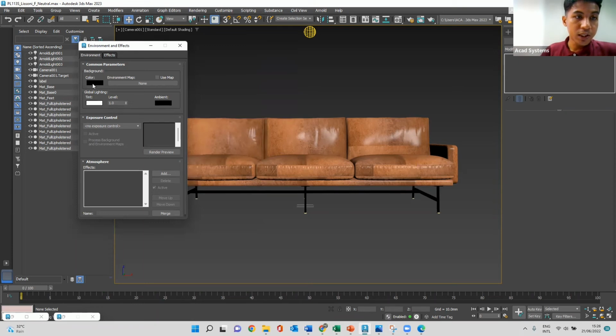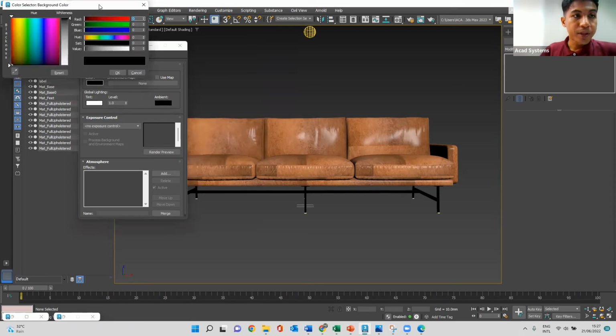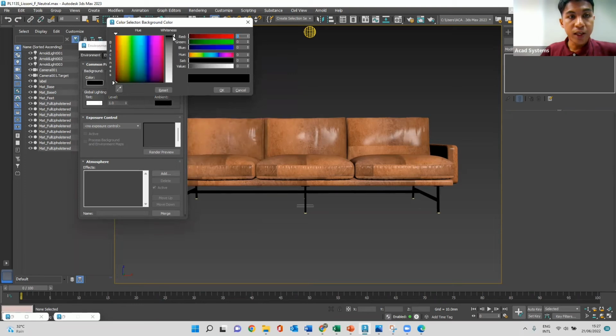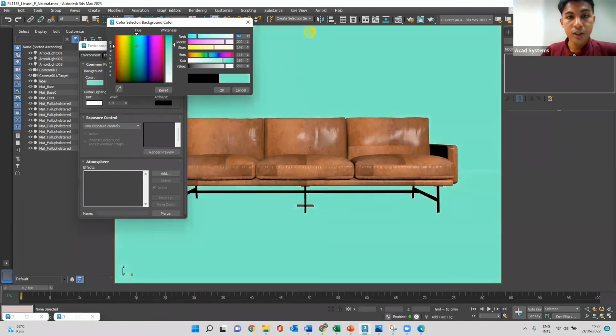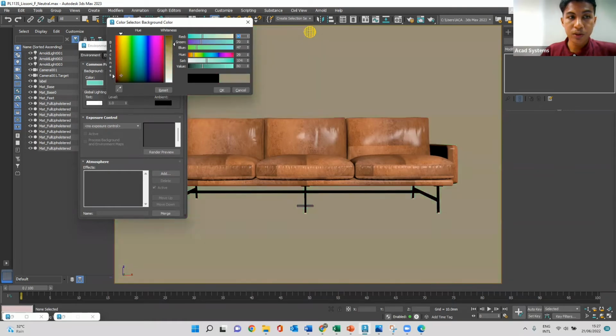Environment means the setting of the place, the background color. So just click on this, and then if you like a white color, you can change it. Or any different color, you can just change it like that. But for this purpose, I like the dark background, so I'll just turn it back to black.